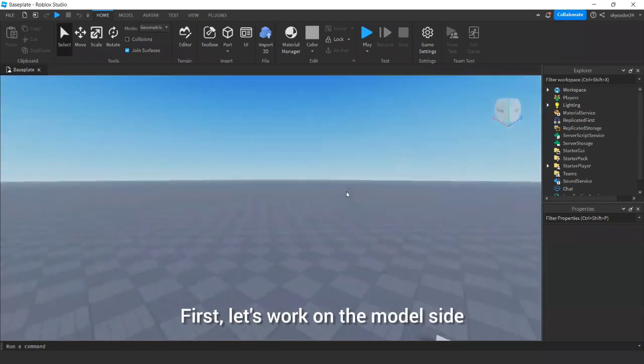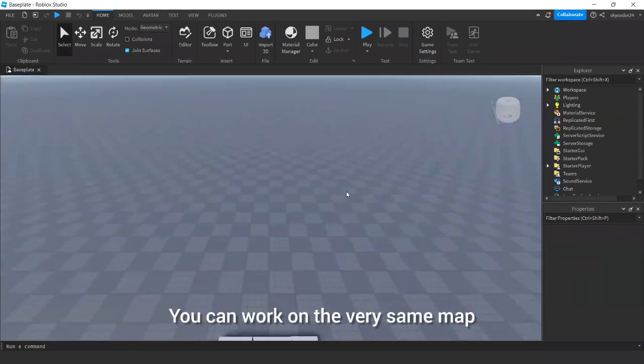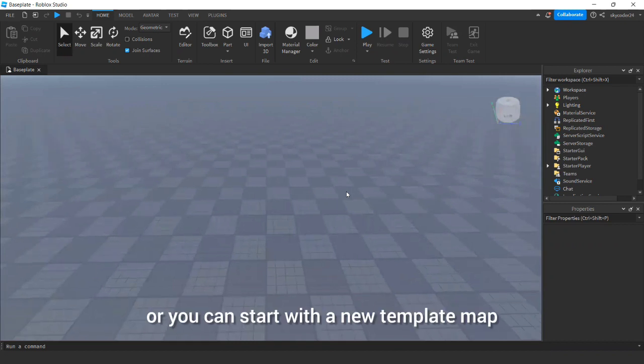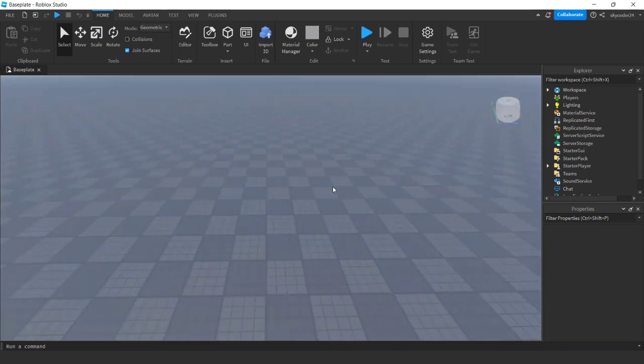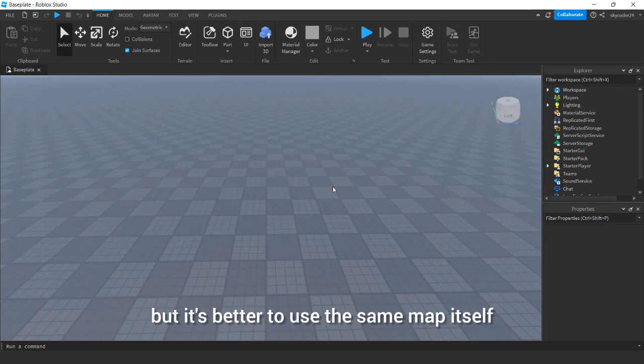First, let's work on the model side. You can work on the very same map, or you can start with a new template map, but it's better to use the same map itself. Step one, you're gonna create the wall.